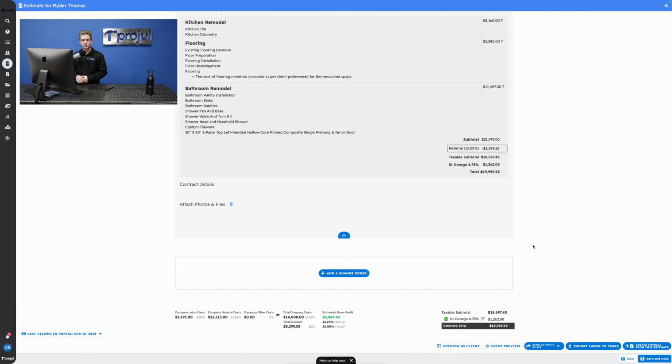And the last few options we have on the bottom right of this estimate are the Export Labor to Task button, which was talked about earlier in the video, and the Create Invoice from this estimate button. If you'd like to learn more about invoicing within Projul, go ahead and check out our invoicing video, which will appear on the screen now.